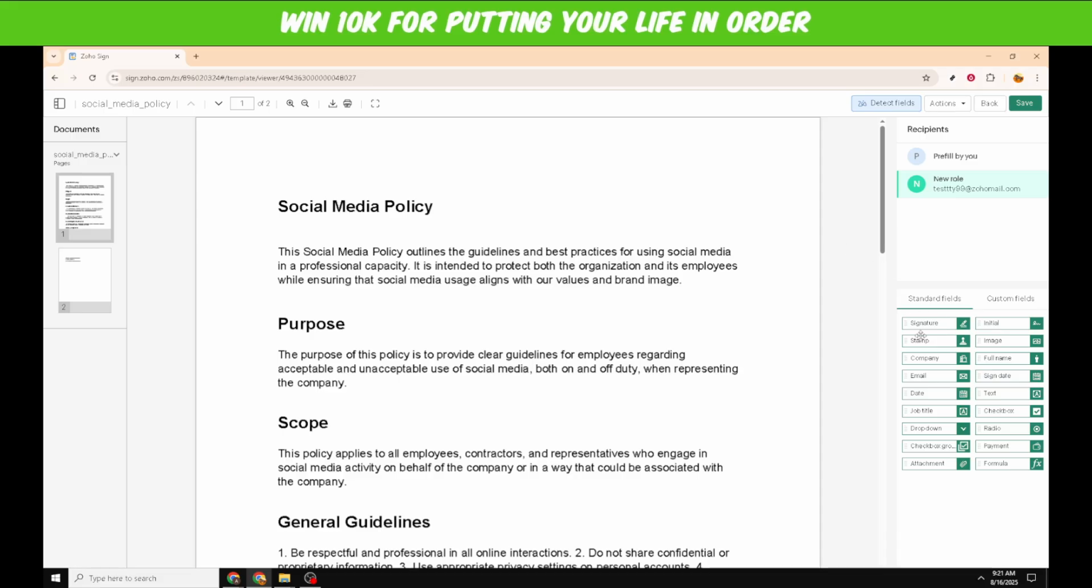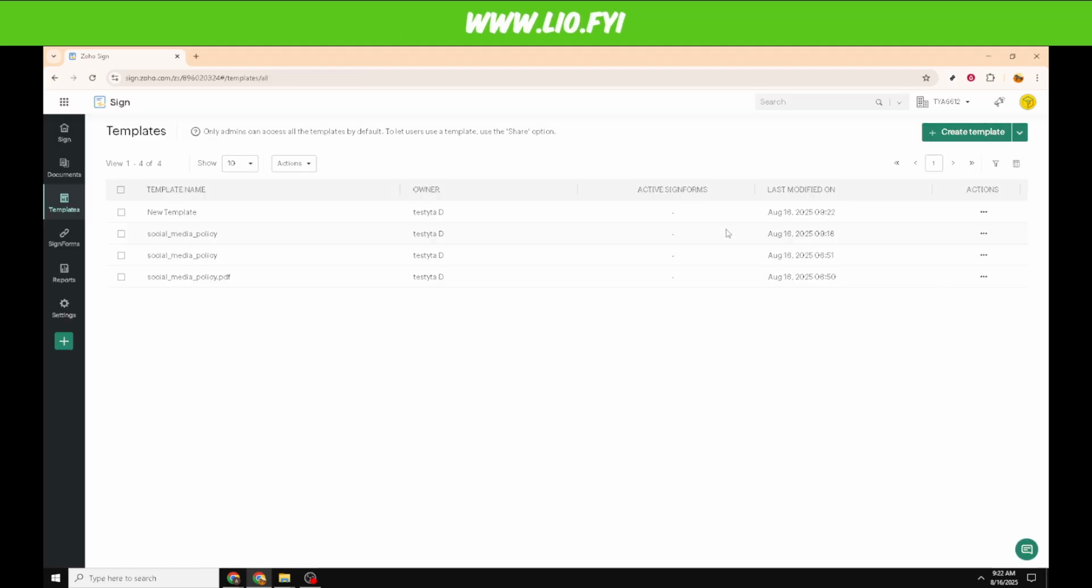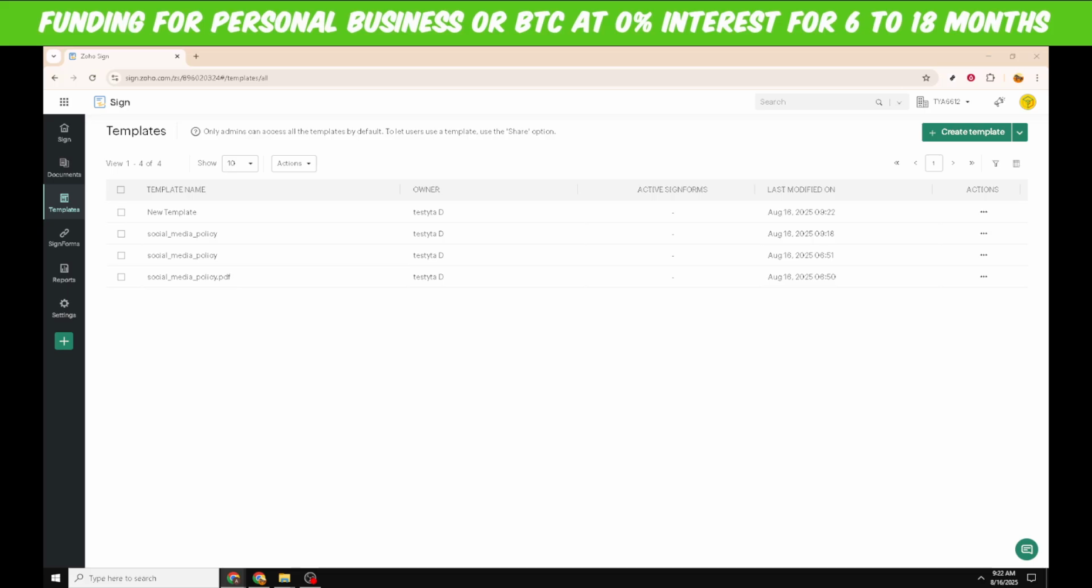Your template is now securely stored in Zoho Sign and ready for use anytime you need to send documents quickly for e-signature. And there you have it, a complete walkthrough on creating templates in Zoho Sign. This feature helps streamline your document management processes, making it easy to send out standardized documents in a professional manner with minimal effort.